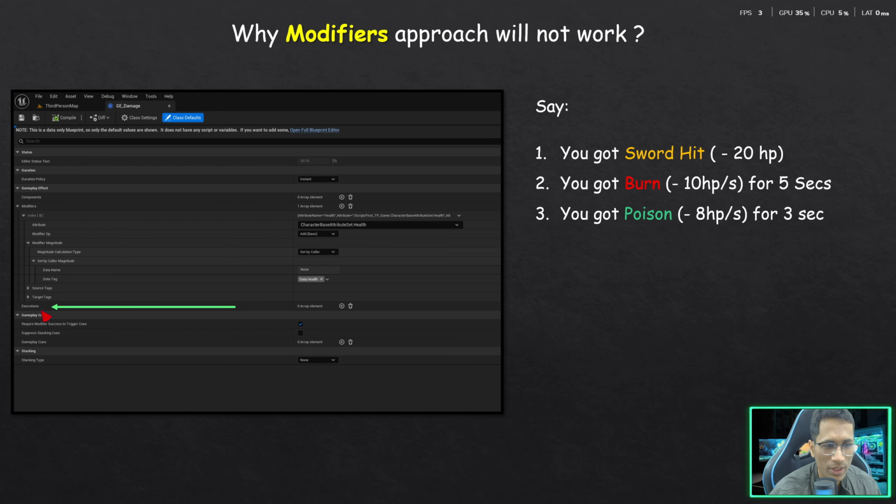Let's make it more interesting. You are fighting with the enemy who has a sword and it hit you, and that sword had a flame on it which created a burn. And now let's say it threw a bomb or some sort of thing that created poison around you, and now that poison debuff is applied on you, which will last for 3 seconds if you are not in that zone. Like, you got affected, then you got out. So it will last for 3 seconds, and every second it will drain 8 HP per second.